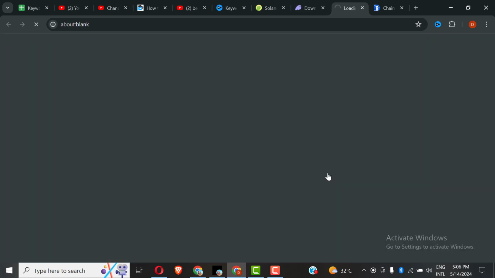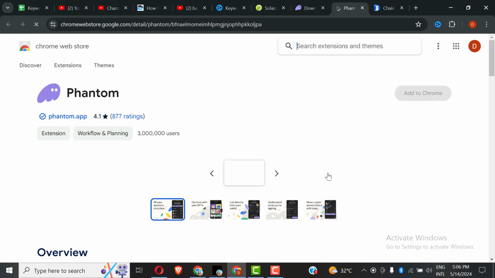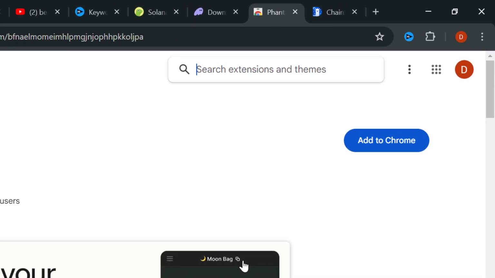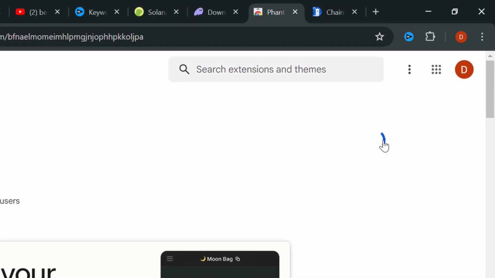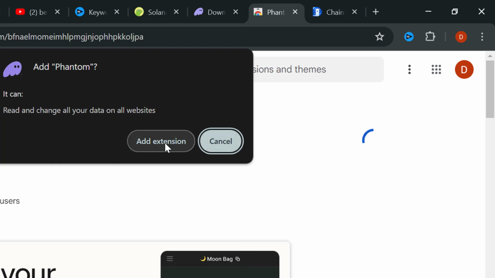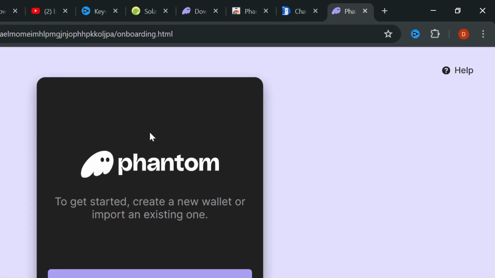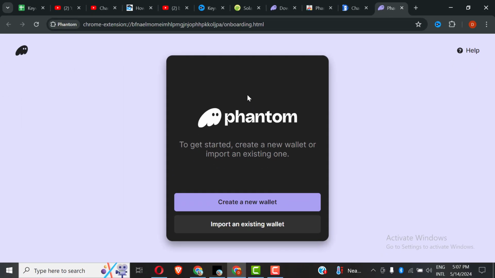So you can see how simple it is. You can actually do this from any of the browsers that you're using. If you have connected MetaMask before, this is so simple. Just click on Add to Chrome, then click on Add extension. You can see the way I'm doing it. Very simple. All right, I just finished downloading this Phantom wallet.